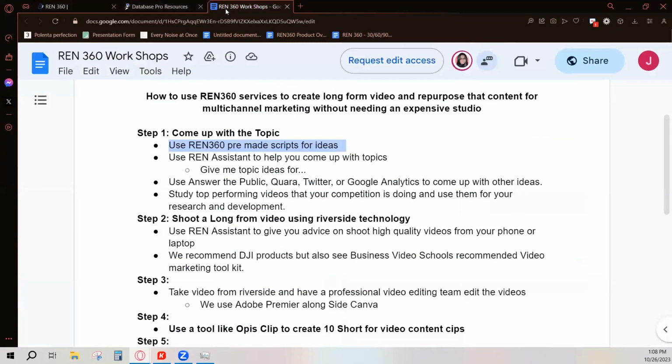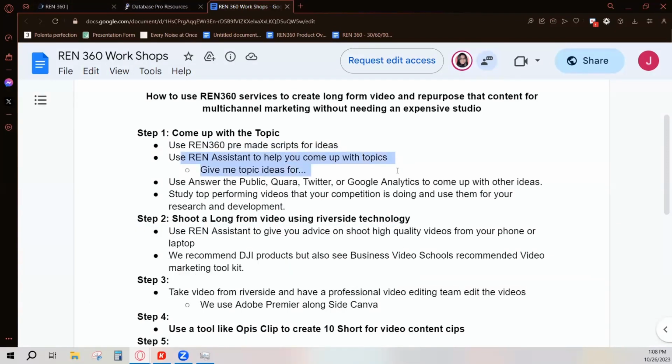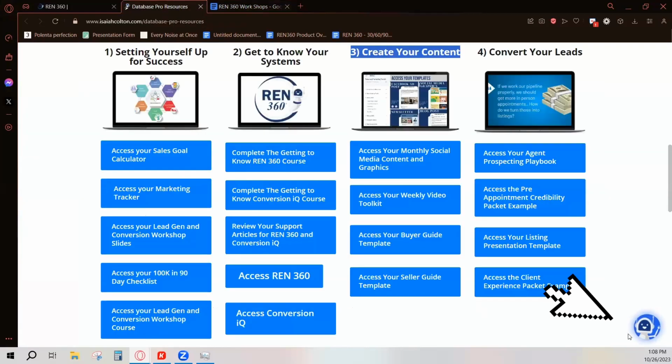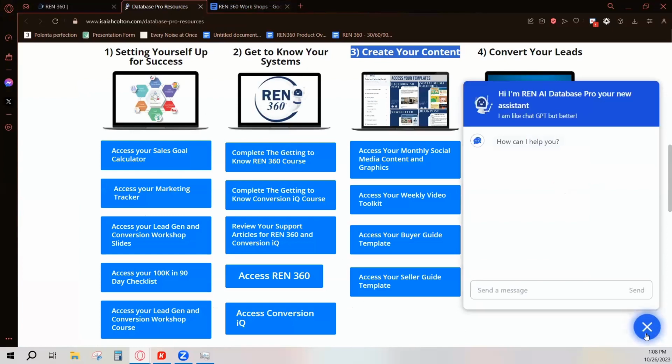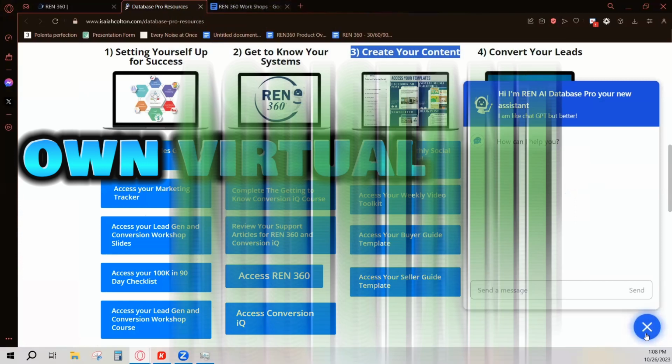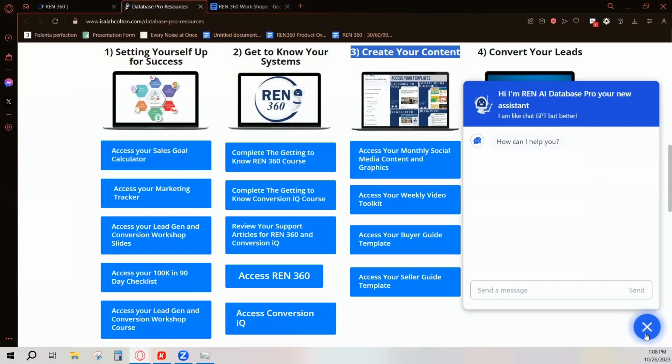Sometimes we want to go a little outside of the box. I want to put our Ren Assistant here to the test. And if you are not familiar with what the Ren Assistant is, that's on this page here, our little Ren friend in the bottom right-hand corner, is our own virtual assistant who we can ask virtually anything, and it'll give us different ideas and different answers.